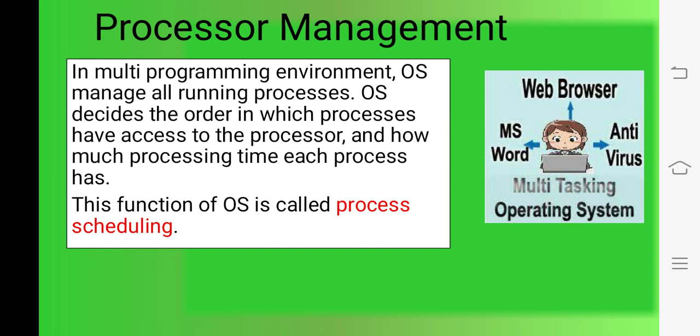Processor management. Children, we know that the CPU, the brain of our computer, does all types of processing. Whatever work we are doing on the computer is managed by the operating system but done by the central processing unit. So in a multi-programming environment, when we are doing more than one task, the operating system provides CPU time to each work we are doing, and it also decides how much time to give to each process. Children, this is also called process scheduling.